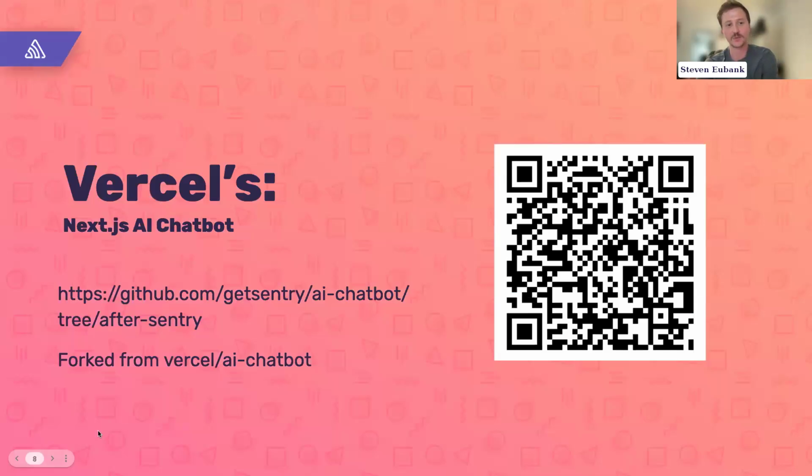And with that, today we are going to be looking at an example from Vercel. Vercel is the company maintaining Next.js. They have an AI chatbot, and we have set that up with Sentry to show you how everything works. And if you follow that QR code, it'll take you to the GitHub repo that Abhi has set up with a before and after Sentry, but he's going to talk through that a bit in the demo that we prepared today. Cool. So let's get started with that.